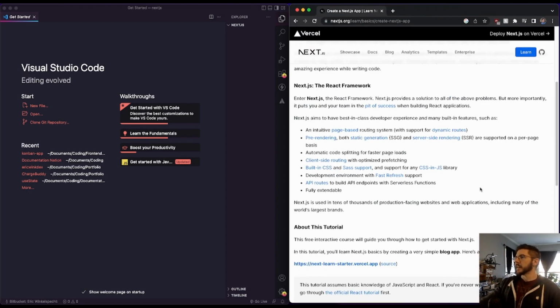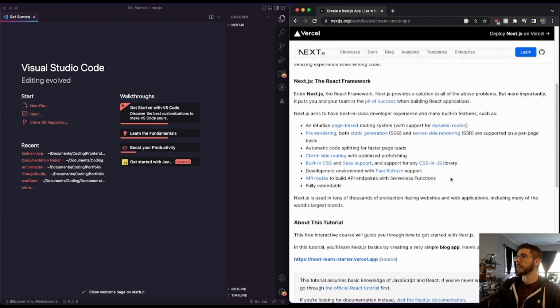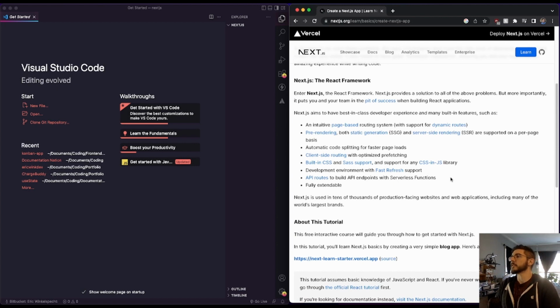Next.js aims to have best-in-class developer experience and many built-in features such as an intuitive page-based routing system with support for dynamic routes. So if you've programmed in React, if you want to use dynamic routing or routing in general, you want to use React Router or something similar, unless you're building a single page application, in which case no need. Pre-rendering for both static generation and server-side rendering, support on a per-page basis, automatic code splitting, built-in CSS and Sass support, API routes, or routes if you prefer, to build API endpoints with serverless function.